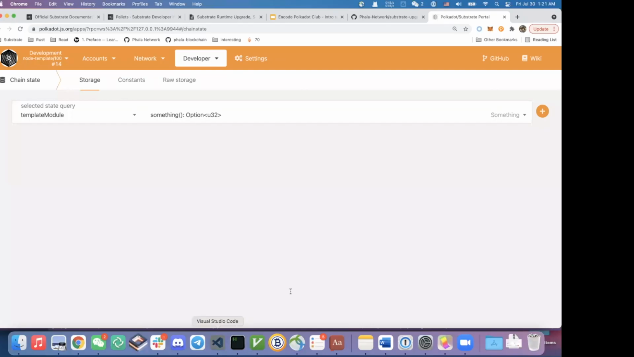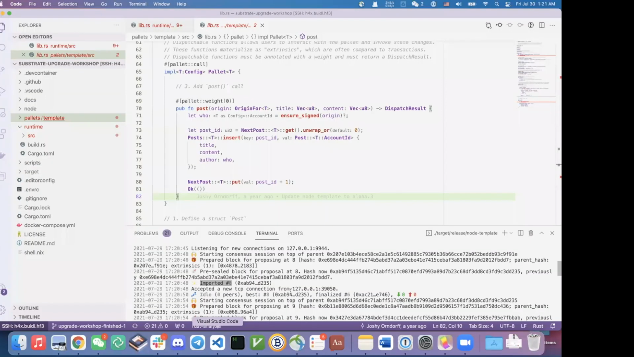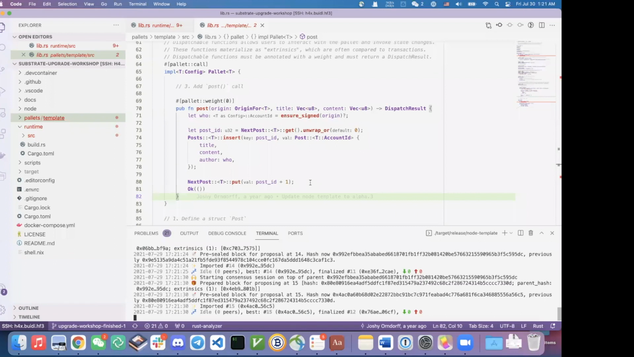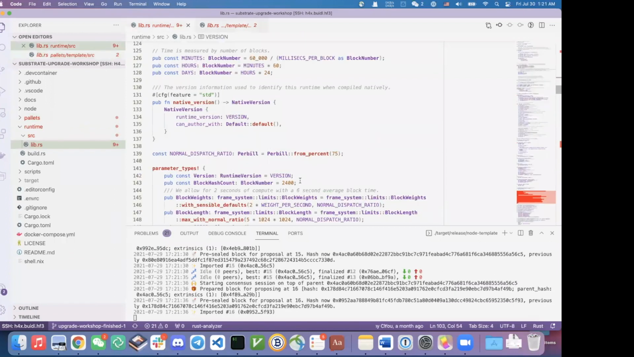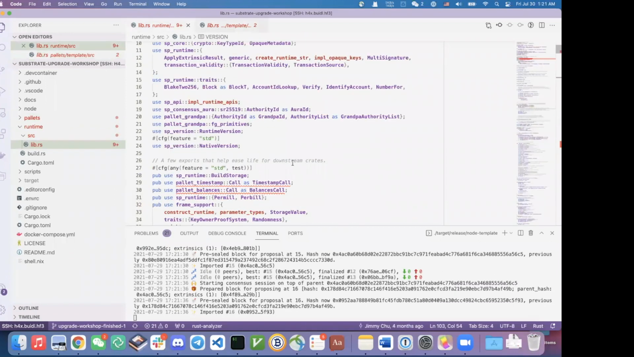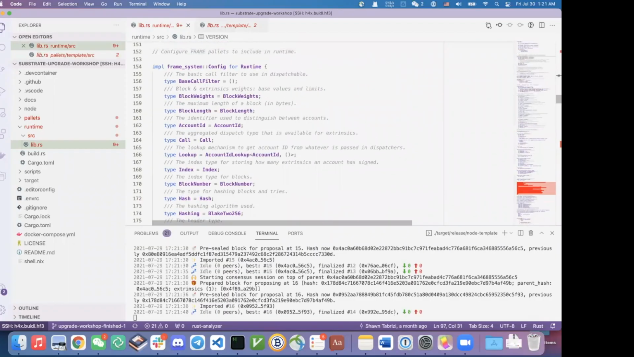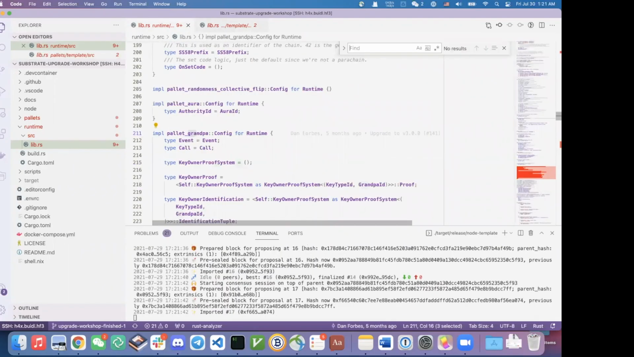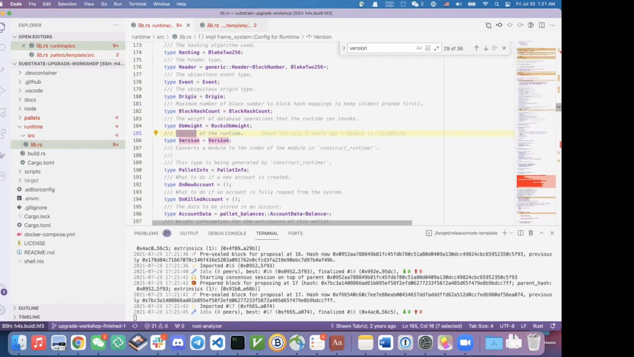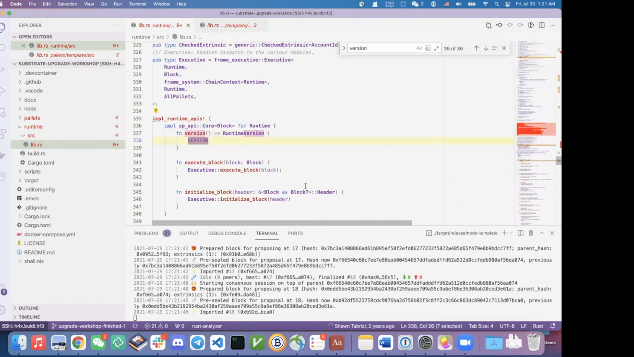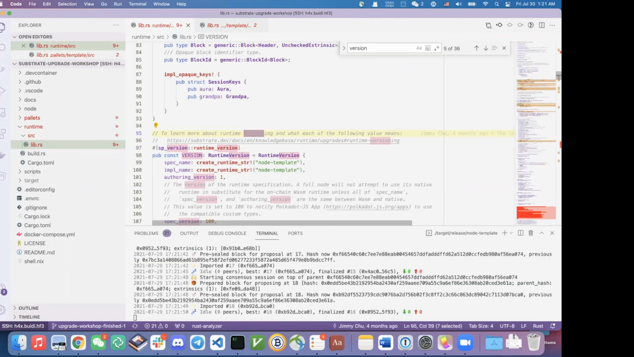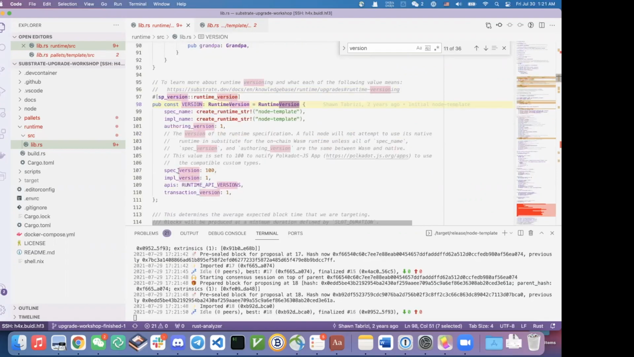But now, how can we apply the new runtime on the blockchain? There's one thing missing, sorry for that. To make the blockchain upgradable, beyond changing the code itself, we still need to change the version.